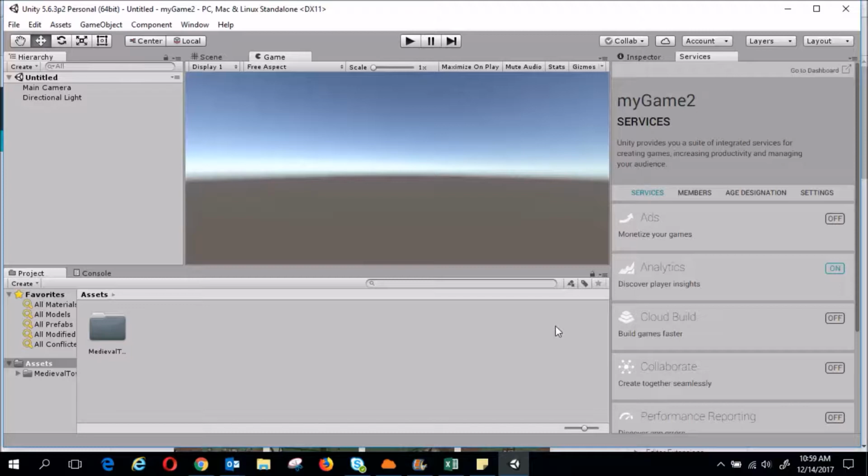Now I want to create a new terrain, so I click on the Game Object menu and select the 3D Object Terrain.